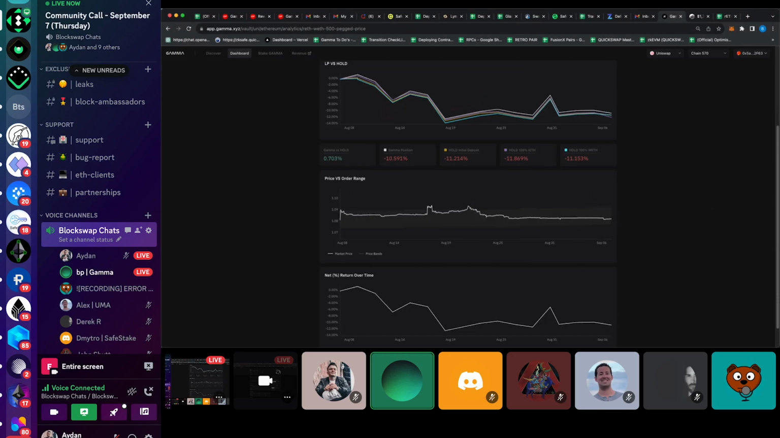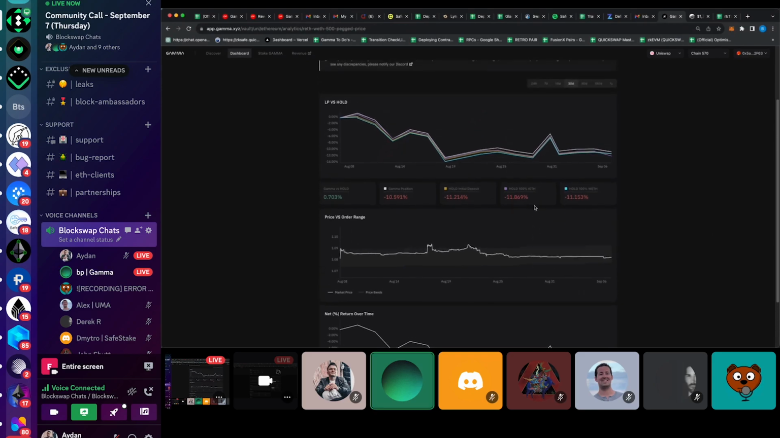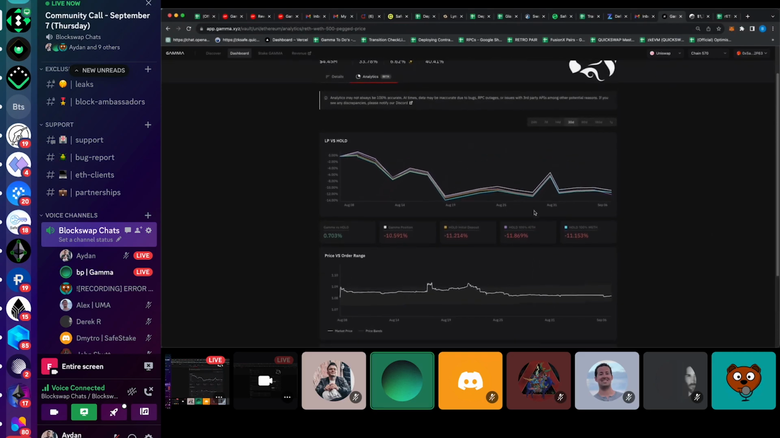I mean, these events are few and far between where it'll go out of range, but it'll almost always come right back within range to where it's currently pegged. And we also provide analytics to our users where you'll see these different positions. So, Gamma versus hold. A lot of times with LPing on V3, a lot of people wonder, is it better to LP or is it better to just hold the assets individually?